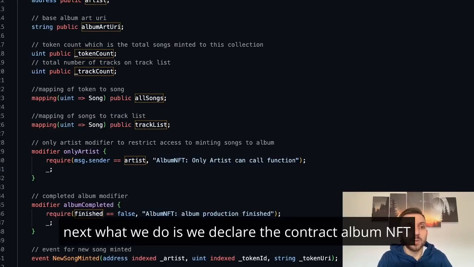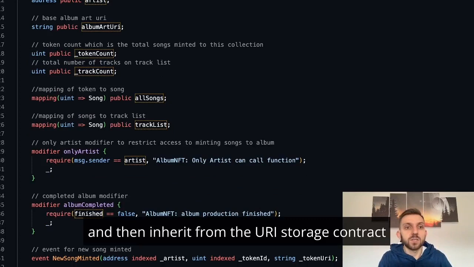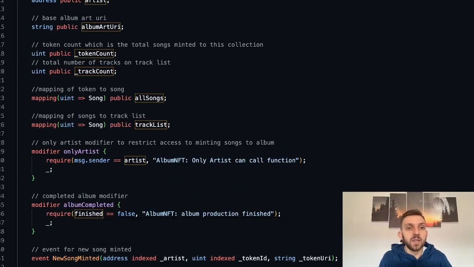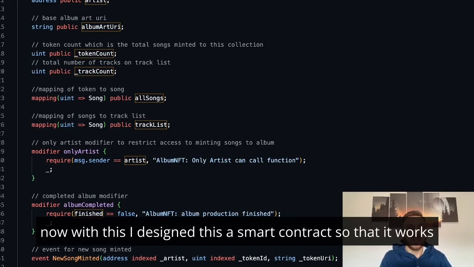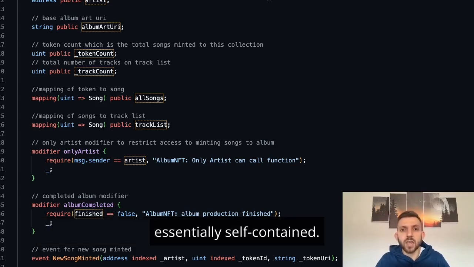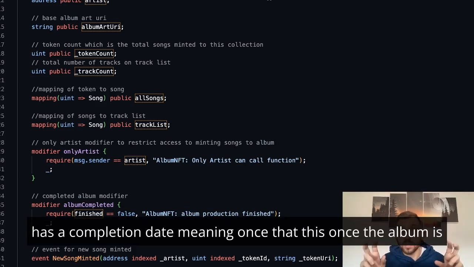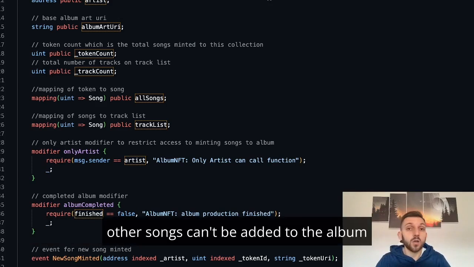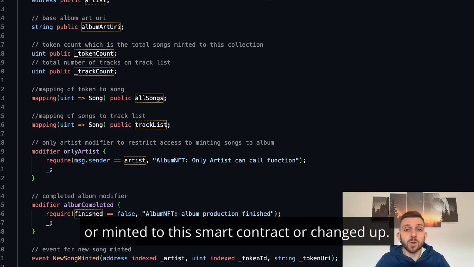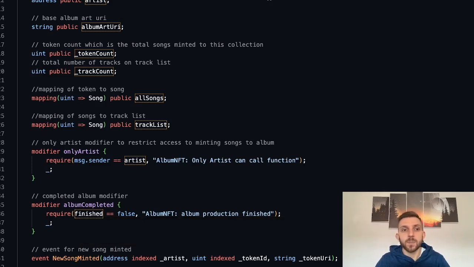Next what we do is we declare the contract, AlbumNFT, and then inherit from the URI storage contract. Now with this, I designed this smart contract so that it works essentially self-contained. So this album has a completion date, meaning once the album is finished, other songs can't be added to the album or minted to this smart contract or changed up.